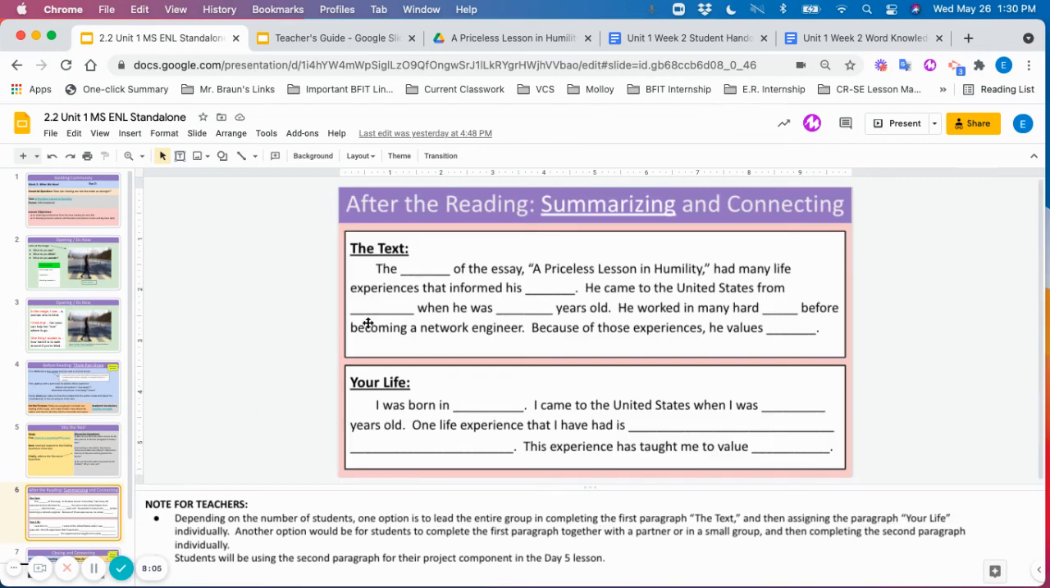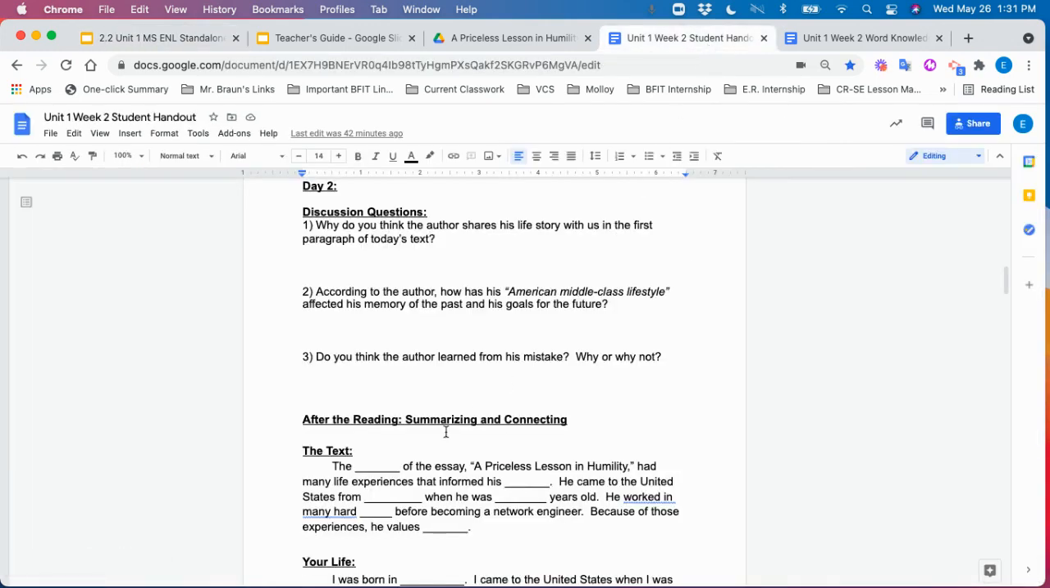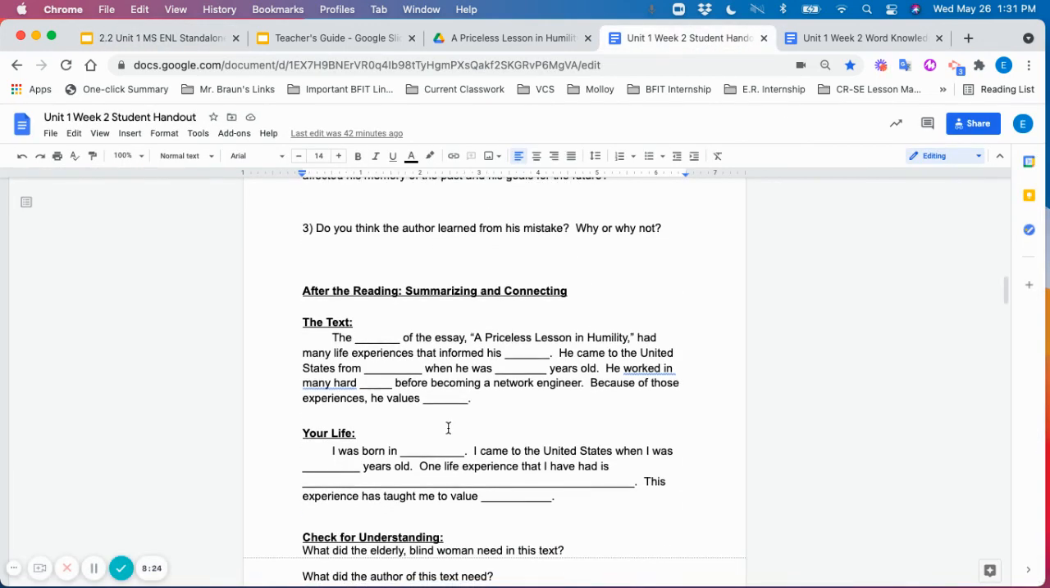Following the reading of the text, students should complete the after reading activity, first summarizing the text of the story, as well as writing their own version of an experience that they have had. Now, it may be necessary to modify this depending on the abilities of your students. But many students could understand this fill-in-the-blank concept, and this graphic organizer is something that all students could complete. More advanced students may not need as much scaffolding and could extend on their response when discussing their life.